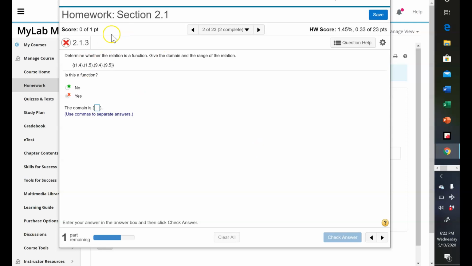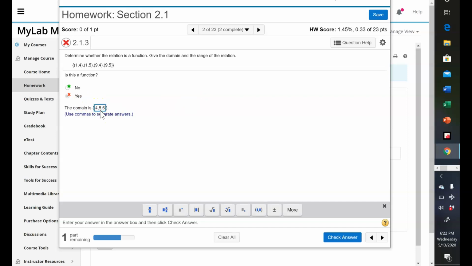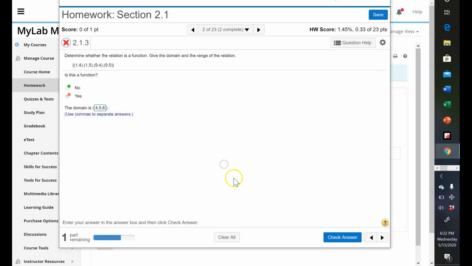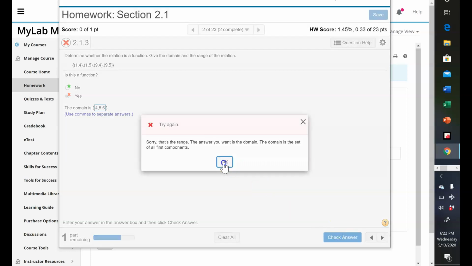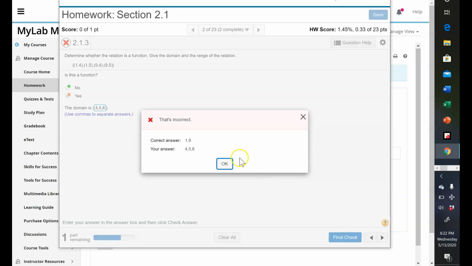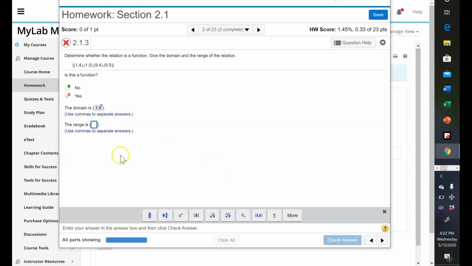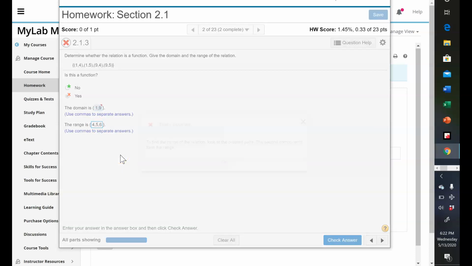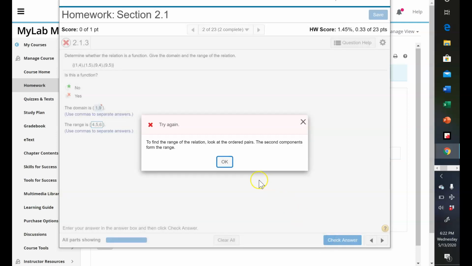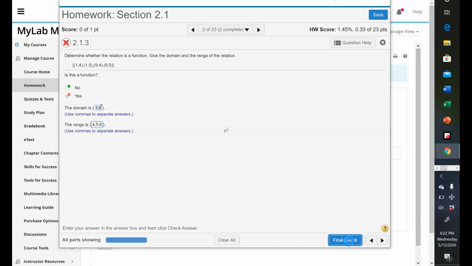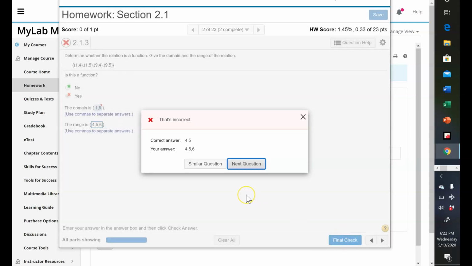And I'm not stuck with this wrong answer. I can go ahead and finish this problem. 4, 5, 6. That's going to be wrong. Check. Wrong. Final check. Wrong. And this one also has 3 parts, so I'm going to go ahead and do this. It's wrong. I'm going to check it again. That's going to be wrong. And I'm going to check it again. So if you noticed, I had 3 opportunities to get that one specific question correct.